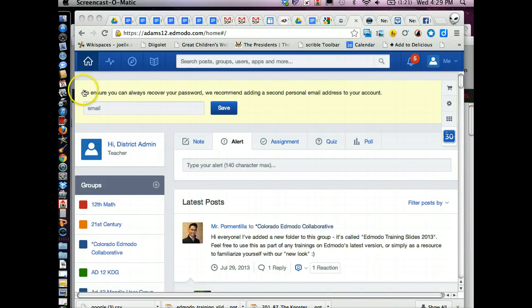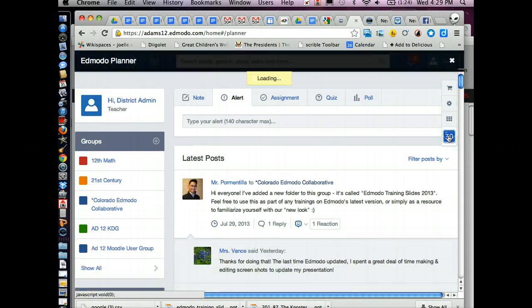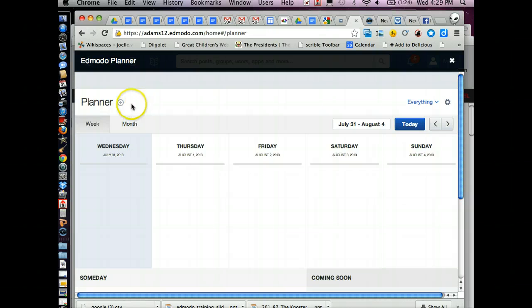Edmodo has a planner, which you could also call a calendar. The icon used to be up here. It's now over here on the right. It has a date. You give a click on it. It's the Edmodo planner. You can see the view in week or month view.